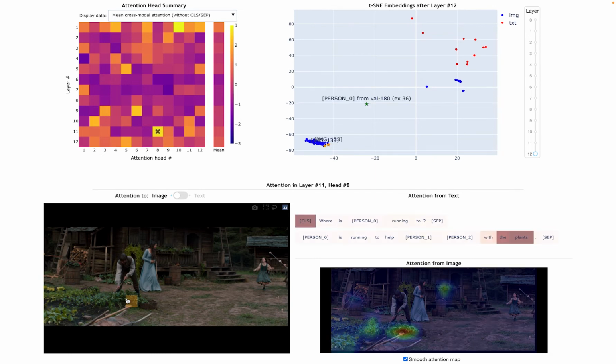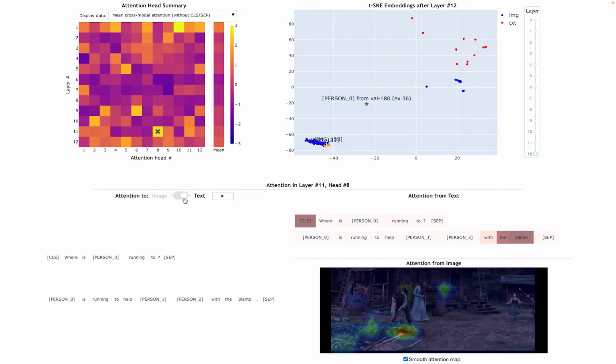This image patch is heavily attended by both the text token plant and also the other plants in the same image. Similarly, we can select a text token, for example plants here. Again, a large part of the plant in the image and the text plant itself is attending to it. This shows that this attention head is pretty good at understanding the alignment between the same kind of object, both in the text and in the image.